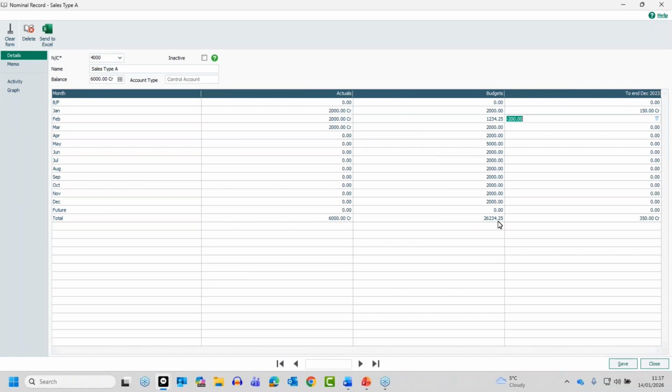Now, what you can't do on the standard budgeting method is enter any brought forward values, and you can't enter any future budgets either. It's the set of budgets, which doesn't matter what financial year you're in, it would use those to compare against the budgets.